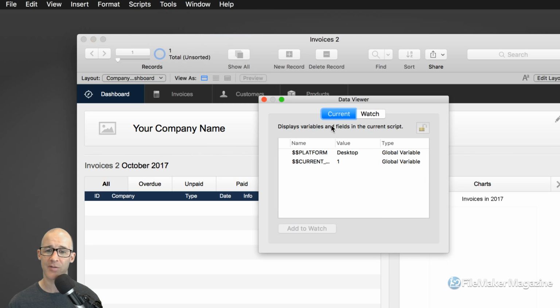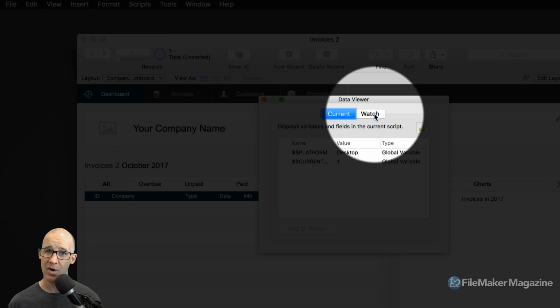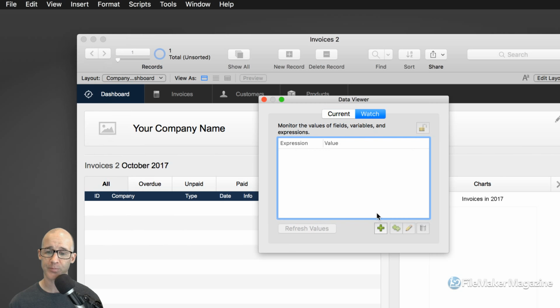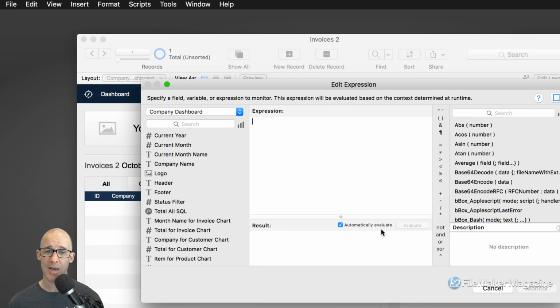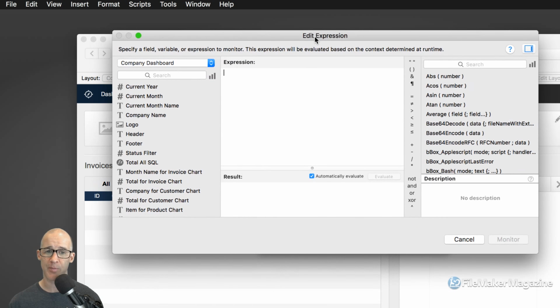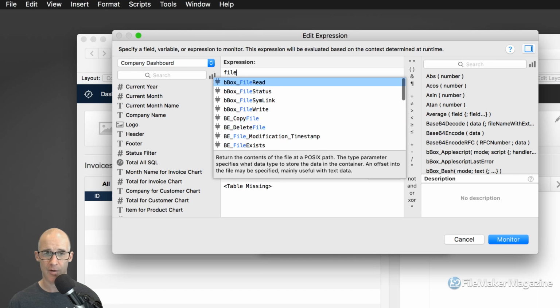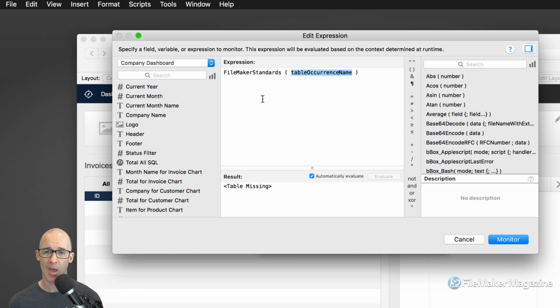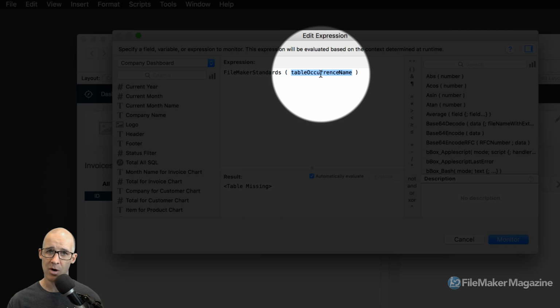I'll use the data viewer here in this copy. I will create a watch variable, click on the little plus, and that will create my expression. Now, actually, one thing before we do this, we need to take a look at what this function is expecting. Well, I'll type it right here. FileMaker standards. It is expecting, as is highlighted, a table occurrence name.